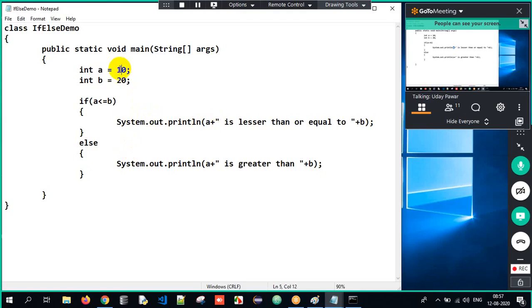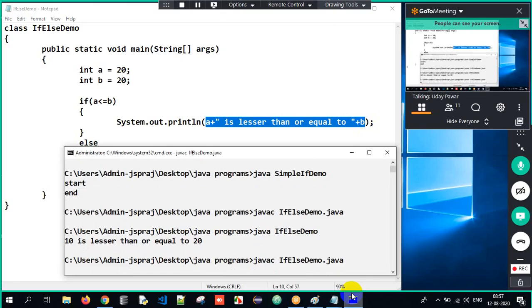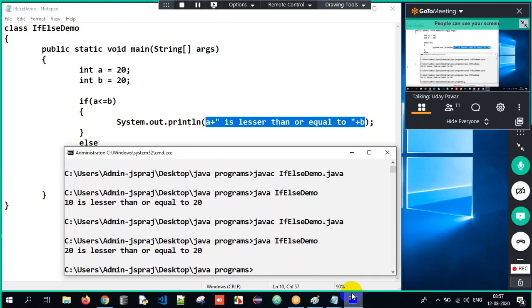And even if I give 20 over here, which block? Again, the if block. Why? Sir, is 20 lesser than or equal to 20? Yes. So a meaning 20, 20 is lesser than or equal to 20. That will get interpreted over here. If you want, you can compile it once and then interpret it once as well. Did you get the output here?